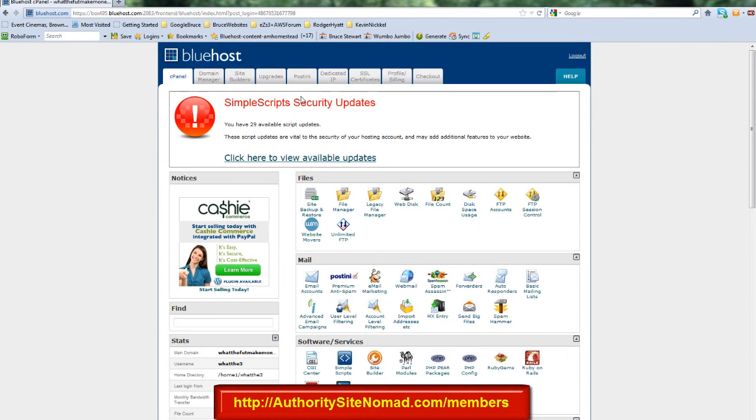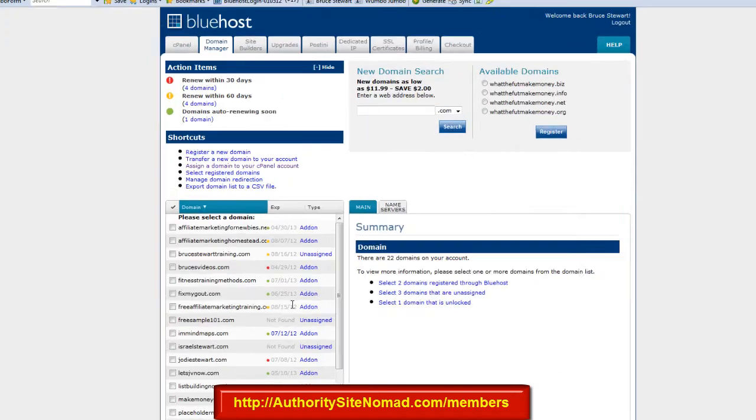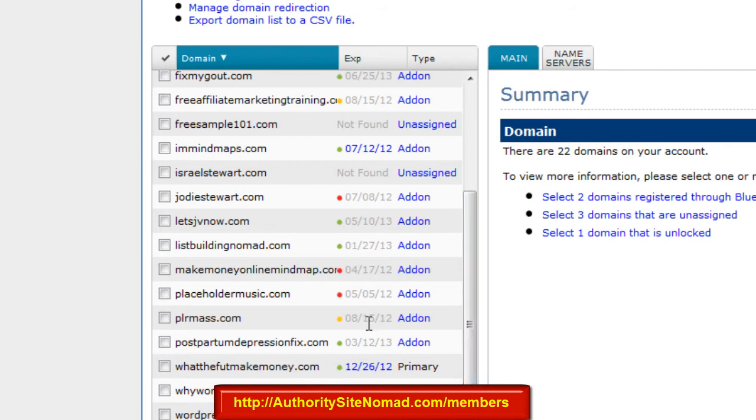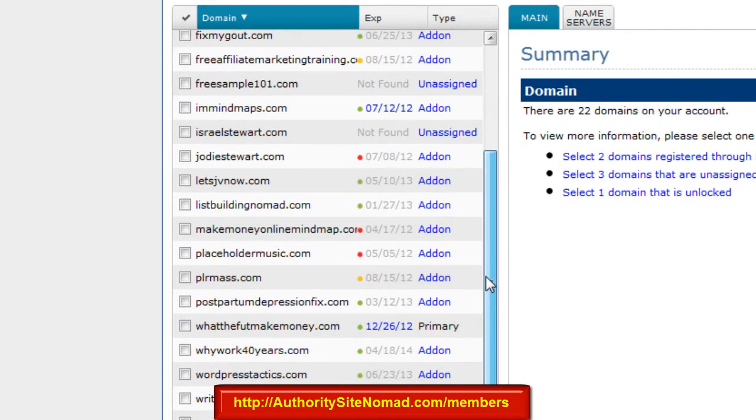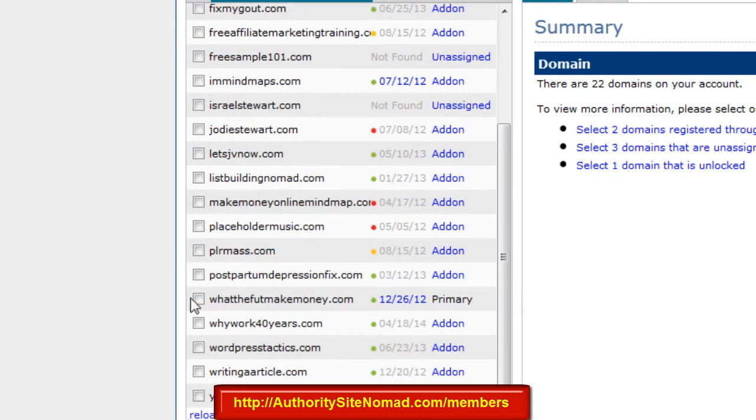In the Bluehost account here, this is in the cPanel, and I have a lot of add-on domain names. You have a primary domain name when you set up your hosting account, and then you can have add-on domain names on that. So in here we'll click on Domain Manager, and it shows us that we have an add-on domain called Postpartum Depression Fix. There's our add-on domain there. So we're going to shift the database.